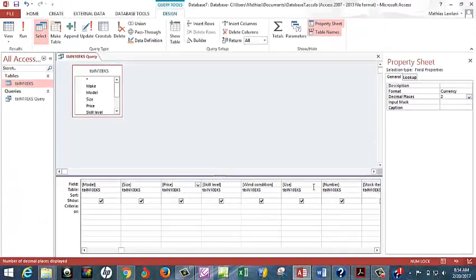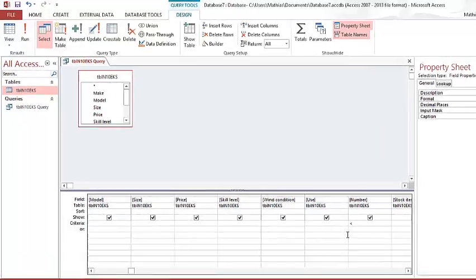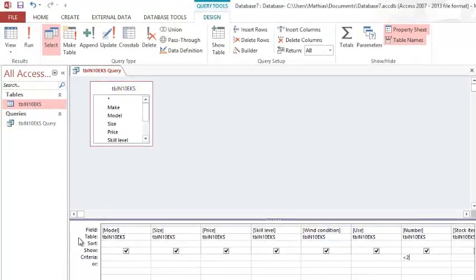All right. The next bullet point. Shows only the records where number is less than 2. So the same number is less than what? 2. So within number, I have to type in what? Less than 2. We do that within the criteria. Okay. The next bullet point.